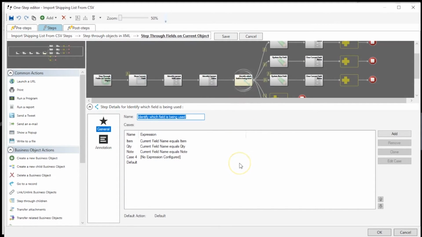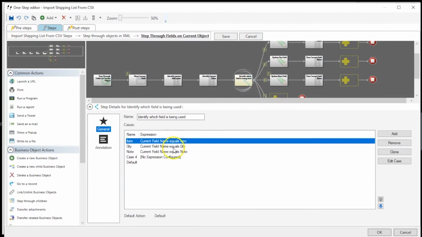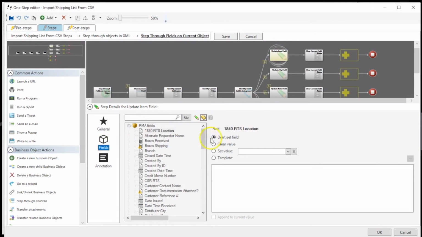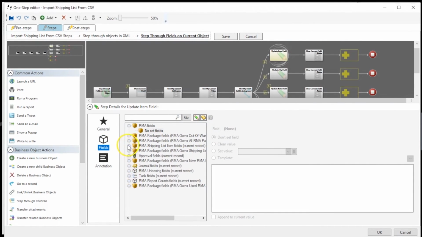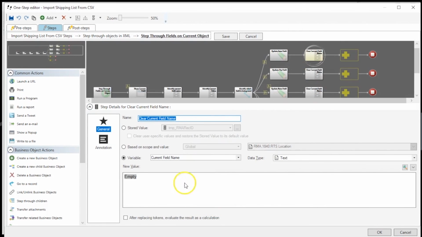And now, since we have a finite number of fields, we can simply step through those fields and use a case statement to update our fields in that current RMA shipping list item. So all we do there is we come in here and we say this one is field name equals item, this one is field name equals quantity, this one is field name equals note, and we just go over and take the field that we've decided to use. And it's in the shipping list items. And we set it to that current value, which was the value we extracted from the XML field object. And then the last task is we need to clear that current field name.